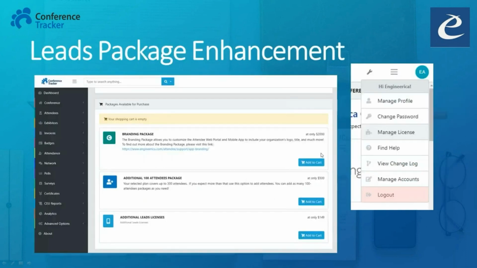Along with this, we've given the ability for the leads licenses to be purchased directly through the rep web portal. By clicking your name circle in the top right-hand corner of the web portal and going to manage license, as an admin, you can now pre-purchase your leads licenses, and you can also have the exhibitor admins and reps come in and purchase their own leads licenses as well.